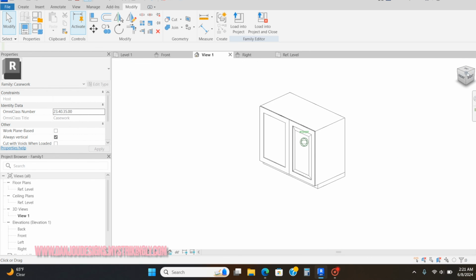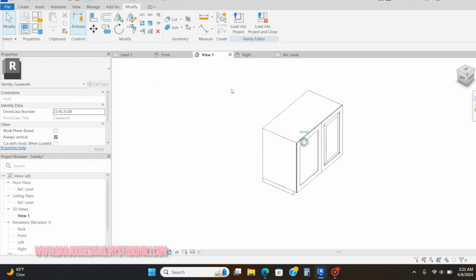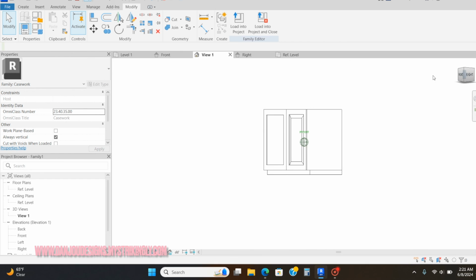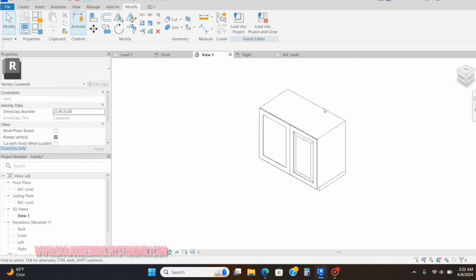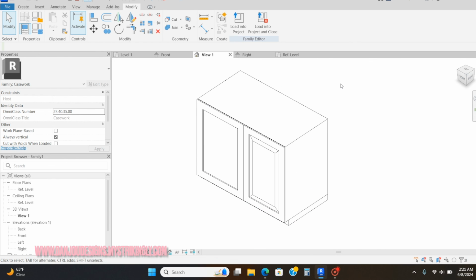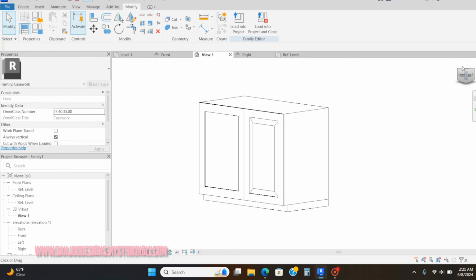So those are 2 cabinet styles that you can make in your project, whether you're in school, whatever. You can impress your peers and colleagues, and you can teach them as well now that you know how to do it.